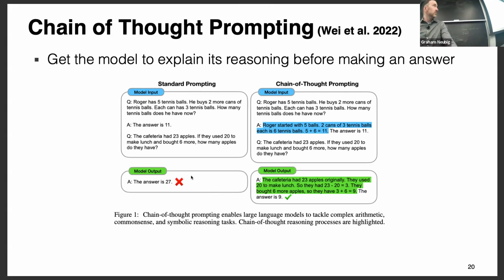Sorry, this example is a little bit small, but the standard prompting method is like: Roger has 5 tennis balls. He buys 2 more cans of tennis balls. Each can has 3 tennis balls. How many tennis balls does he have now? The answer is 11. So this is an in-context example, and then you have your input, which has a different problem. The cafeteria has 23 apples. If they use 20 to make lunch and bought 6 more, how many apples do they have? The answer is 27. And so this is wrong.